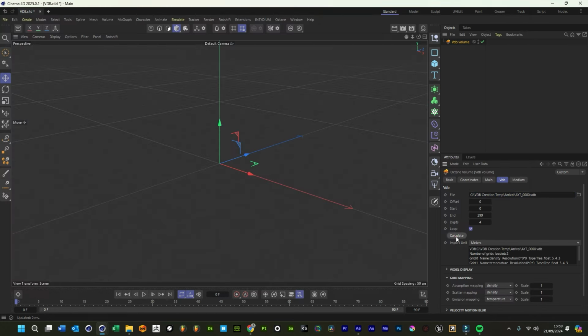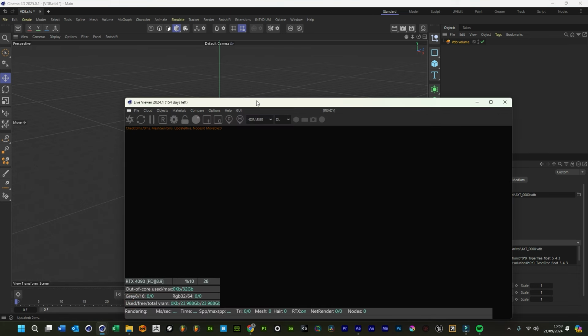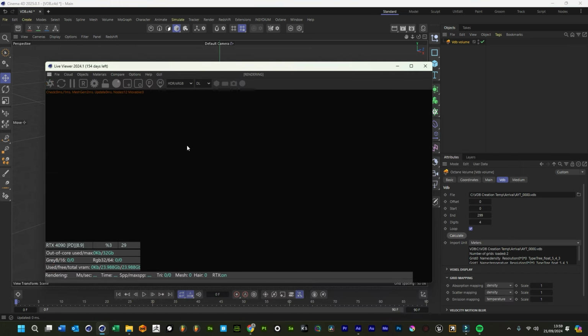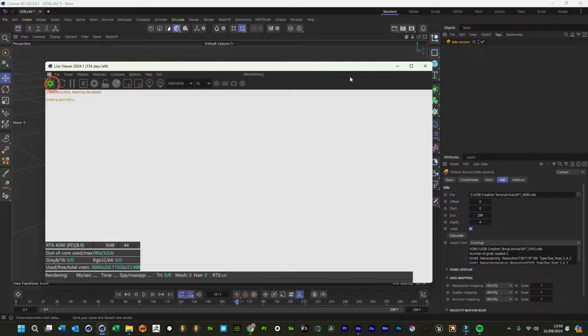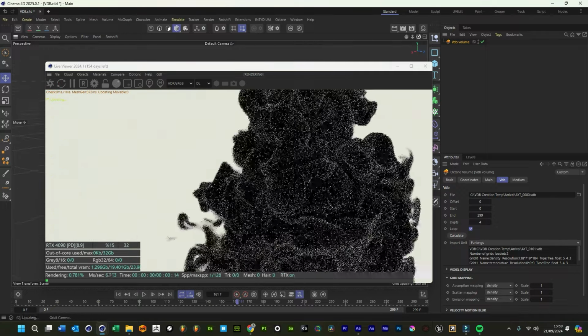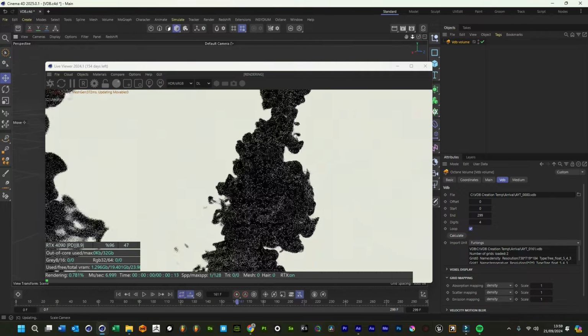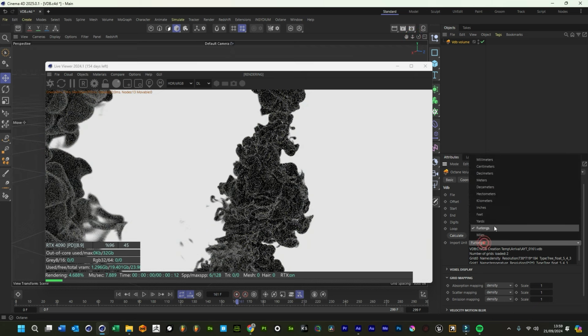So here is the VDB imported. So we just want to make it big. So we'll go furlongs again, and density. Make sure we're not on frame 0 because there's nothing there. And then there's only 299 frames, so we just need to be in the middle somewhere for a good indication of what this is. Here it is. We'll probably go smaller.